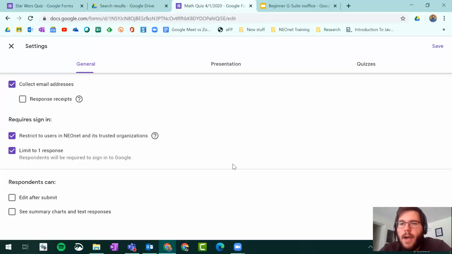From Debbie, do you need to collect email addresses if you put it in your Google Classroom? Yes. Yes, you'll still have to collect email addresses there too. Good question.